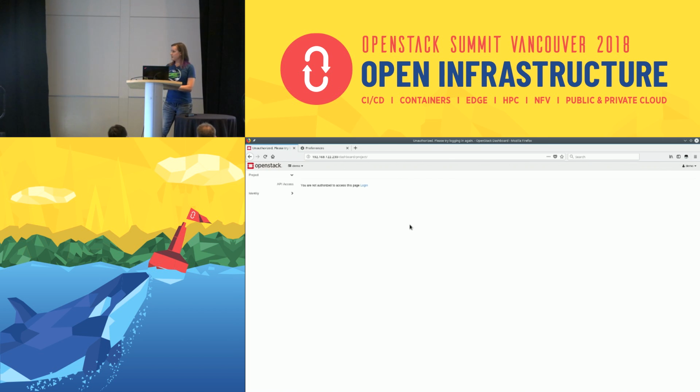So this feature, application credentials, landed in Keystone in Queens. Support in the clients is being developed in Rocky. So this is master of Horizon, and this is also a very stripped down OpenStack. I only have Keystone and Horizon set up here.